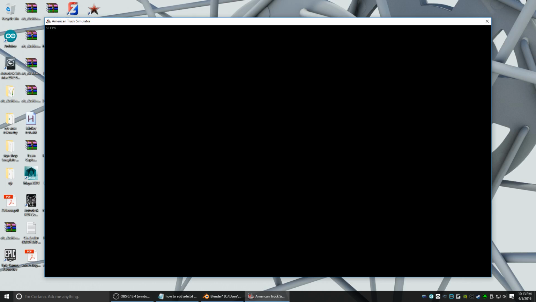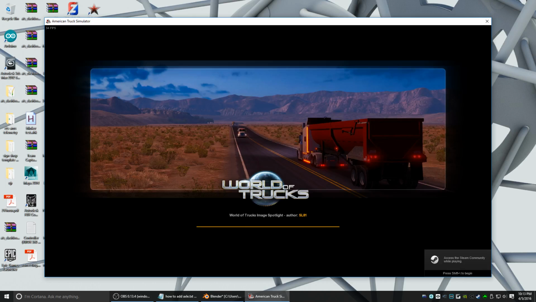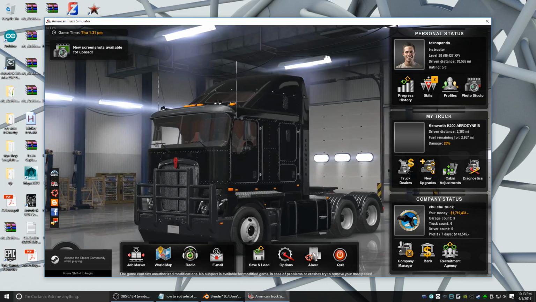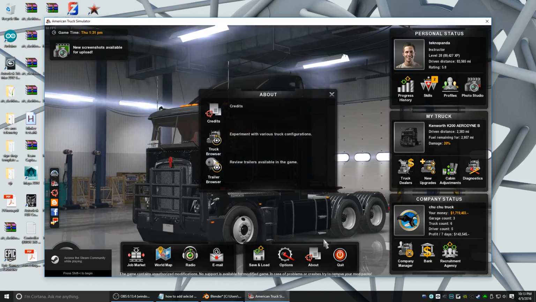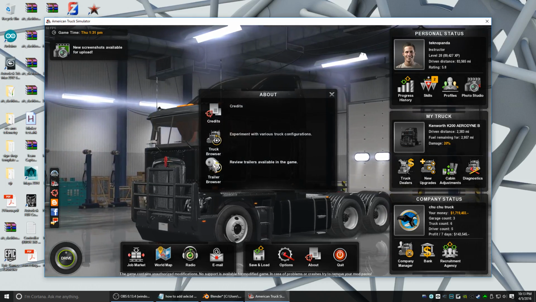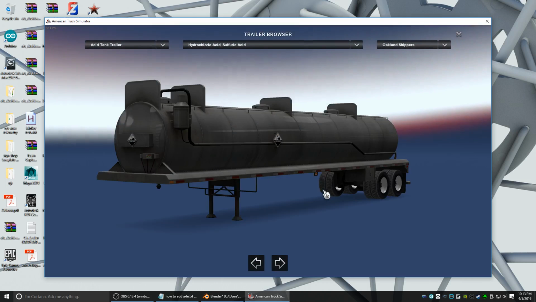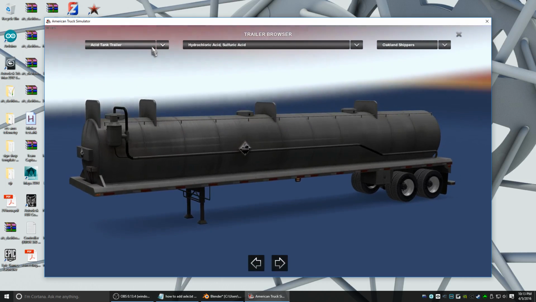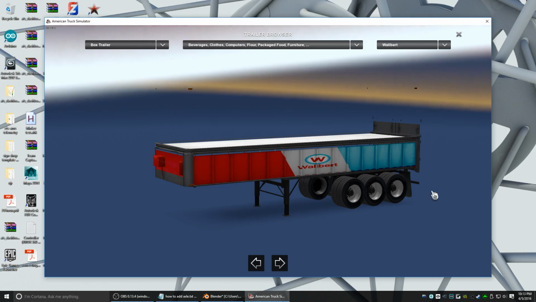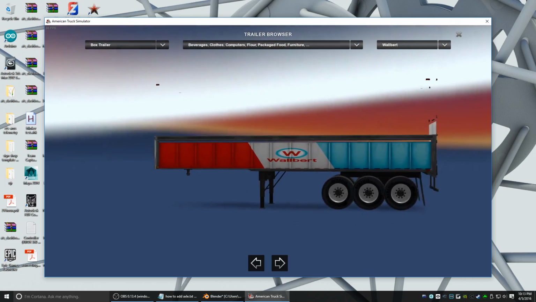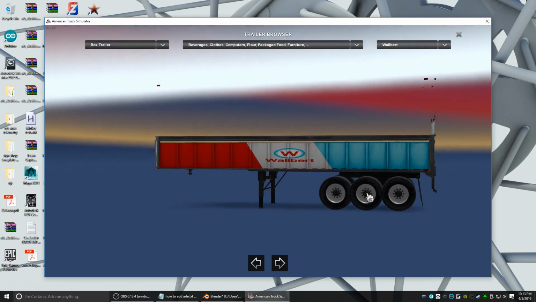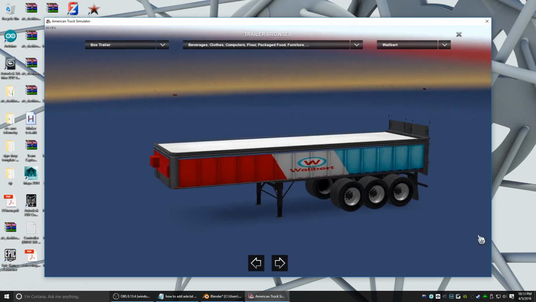So I'm going to continue game. You're going to go to About down here at the bottom. Review trailers available in the game. It's going to load up this. So now you're going to come down to Box Trailer. Looky there, you have a short triple axle trailer. As you can see, my tires are touching. You'll definitely want to correct that.